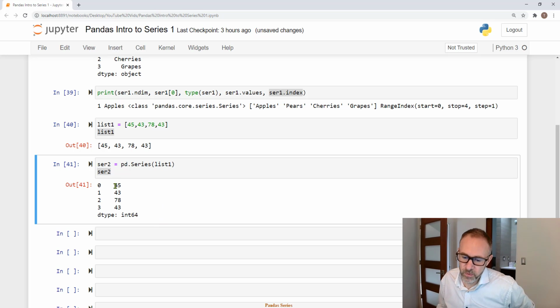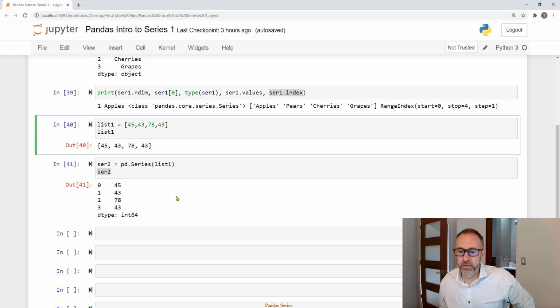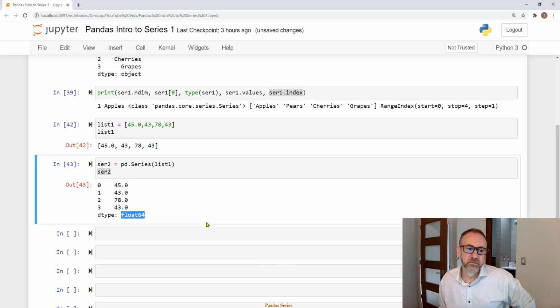So there it is. We have our values of 45, 43, 78, 43, and the associated indexes. The indexes, as you can see by default, are in sequential order, ranged as integers that start with 0. We have our data type of int. So this already kind of looked at the data and said, oh, these are integers. Pretty cool. Now watch what happens if we go up here and we make one of these a float value, 45.0. Go ahead and rerun your cell, and then rerun SER2. And look at that, it changes it to a float.